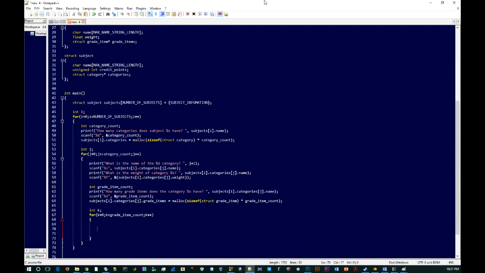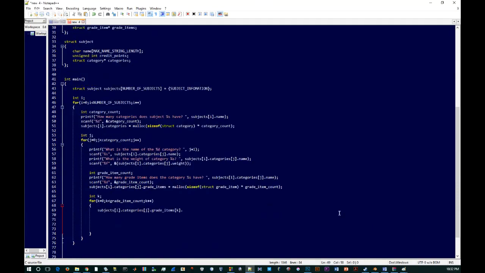So now I've got my next loop. Now, grade items is a pointer. So I can do something like this. I can go K dot, I don't even know what is there. Let's say weight, and I can set that to 4. Okay, but I know that you'd much prefer to do pointer arithmetic. So let's do that instead.